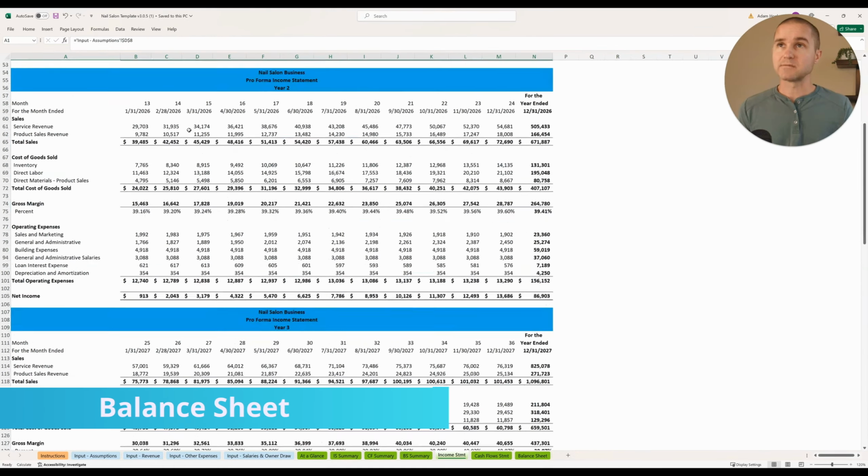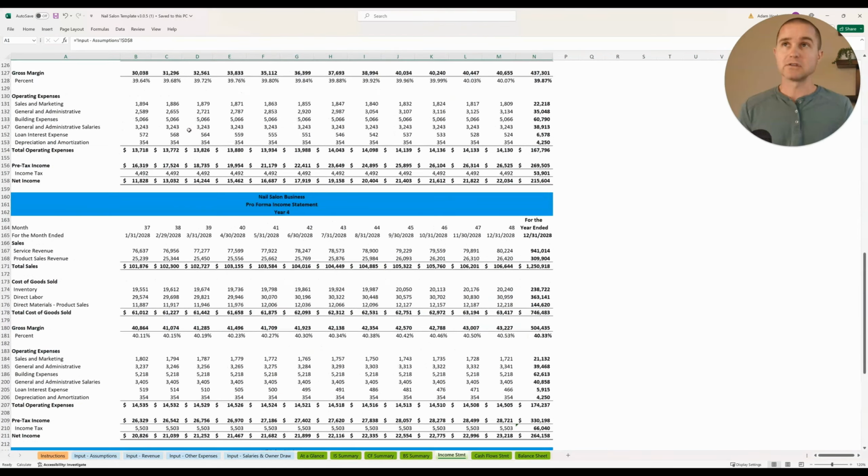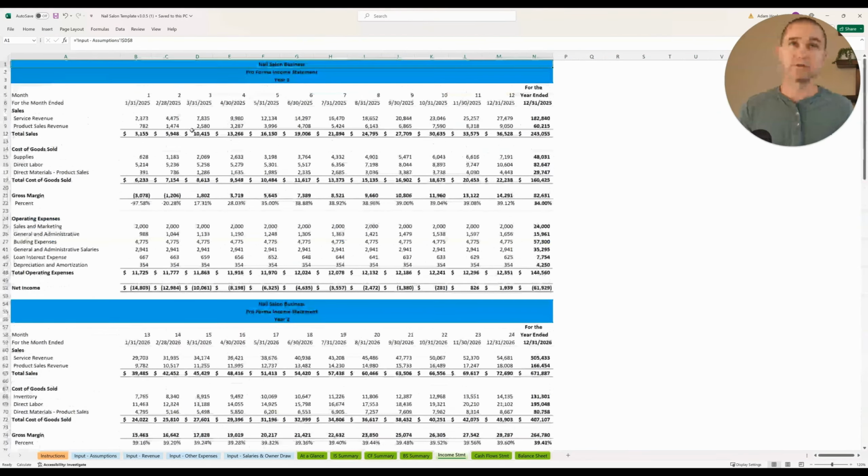You'll also see the income statement, cash flow, and balance sheet all broken down by month for each of the 5 years. Oftentimes your lenders may ask you for monthly projections for the first couple of years and then annual projections after that. They may only need the monthly level detail for the first couple of years, but we give you that detail all the way through the full 5 years in case you need it. All right, so that's the end of the process.